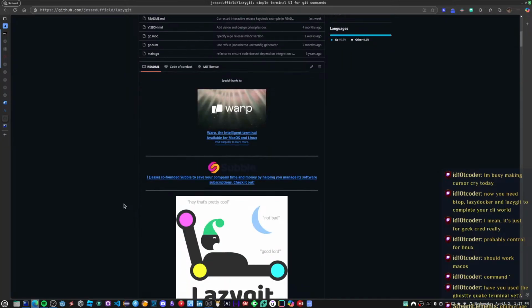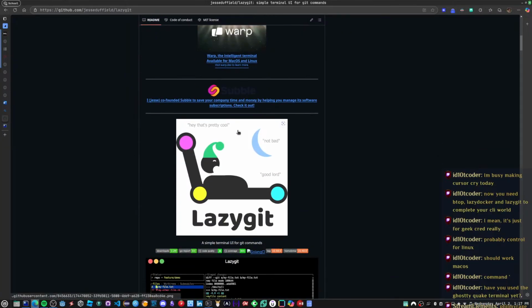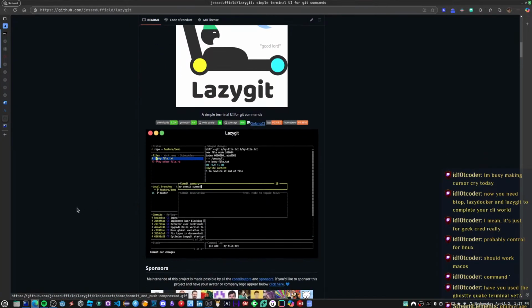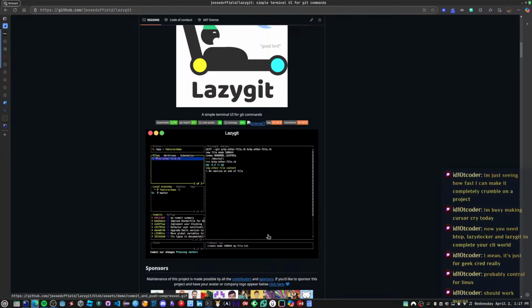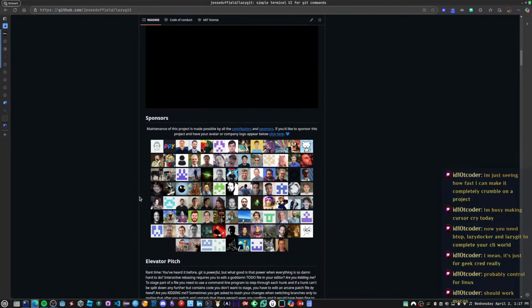Okay, so MIT license. Oh, so it just adds a GUI to the shell, like the terminal emulator for Git. That's pretty much it.